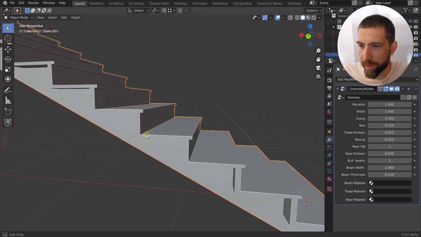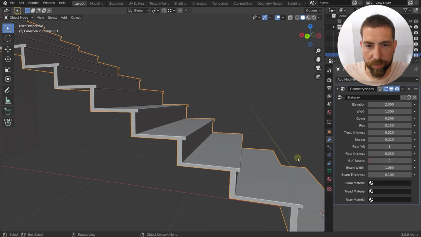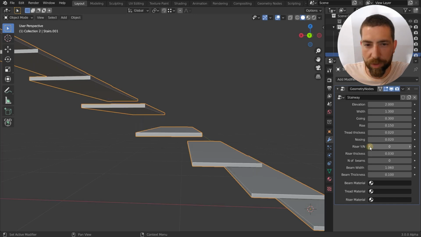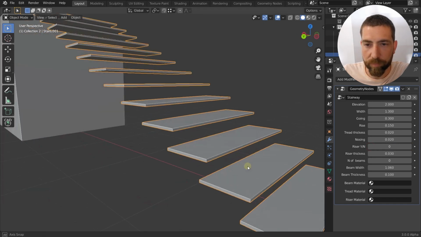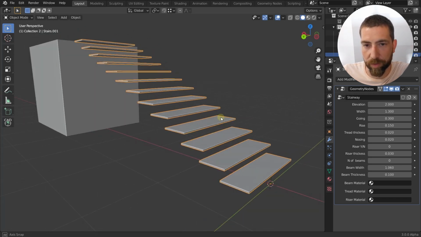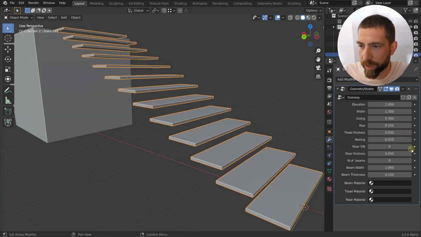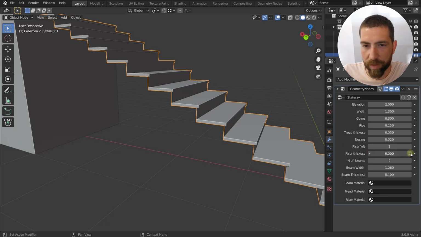Okay, and then if we, for example, just get rid of the construction, we have our riser, which is this little plate here, and this riser, we can get rid of it with this. So 0, we don't have it. 1, we have it. This is something that you can also use maybe against the wall, and you can also have this type of stair. Okay, so riser, yes, no. And if we choose to leave it, then we can adjust its thickness with this little parameter.